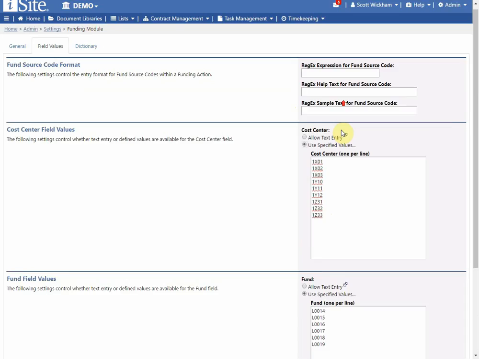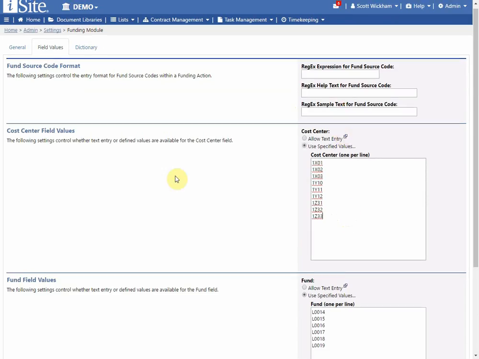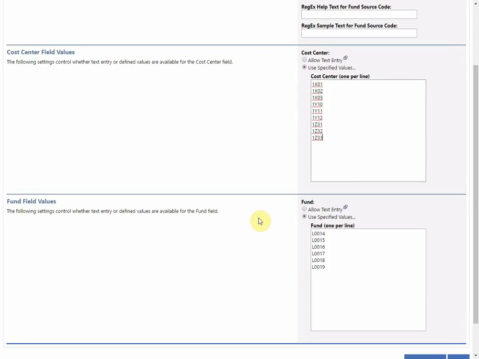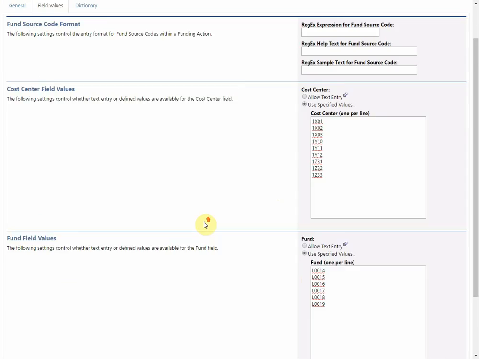If you have cost center values that you can provide, it's suggested that you provide them. It just saves issues for transposing numbers or invalid entries or whatnot. Same thing applies for the fund field in my funding action. I can allow text entry, or I can provide a list of values that they can choose from there.